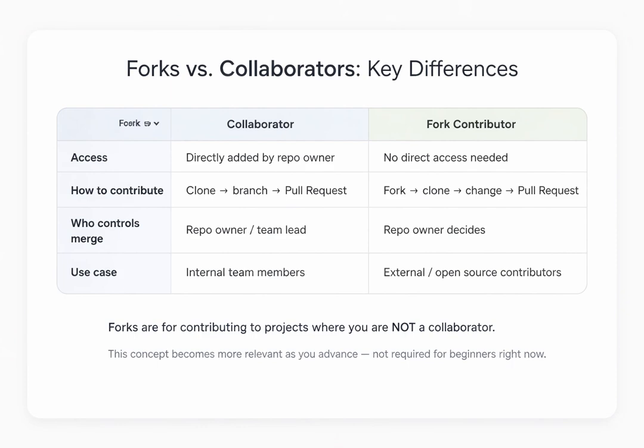The instructor is honest here. For beginners, you don't need to worry too much about forks right now. If you're working within a team where you've been added as a collaborator, the standard branch and pull request workflow is all you need. Forks become more relevant when you start contributing to large open source projects or working with code from developers you've never met. It's good to know the concept exists, and you'll naturally pick it up as you grow.